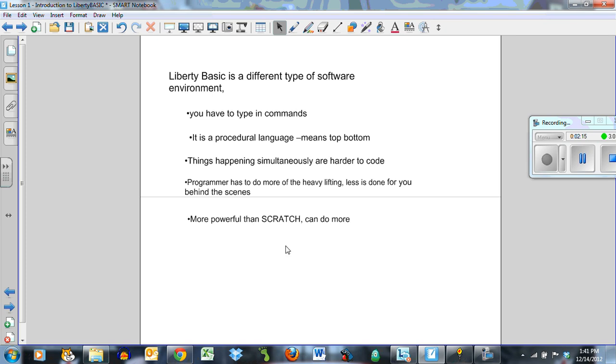So that's what I've got here. More powerful than Scratch, you can do more. It struggles a little bit with the visual, the graphical. We'll get to that in the second half of this course. And as we progress in grade 11 computer science as well, you'll see the more visual, the Windows-based type of stuff.